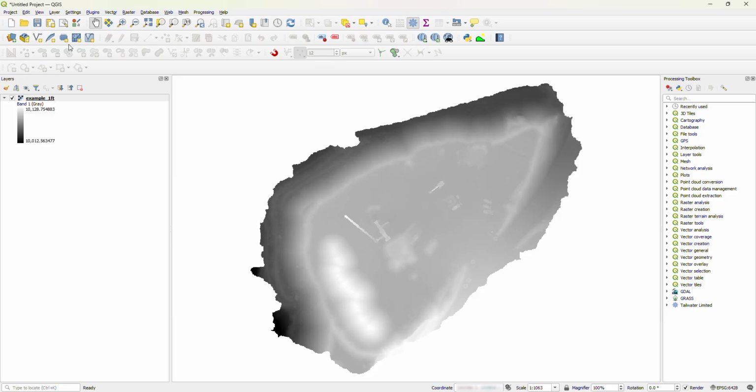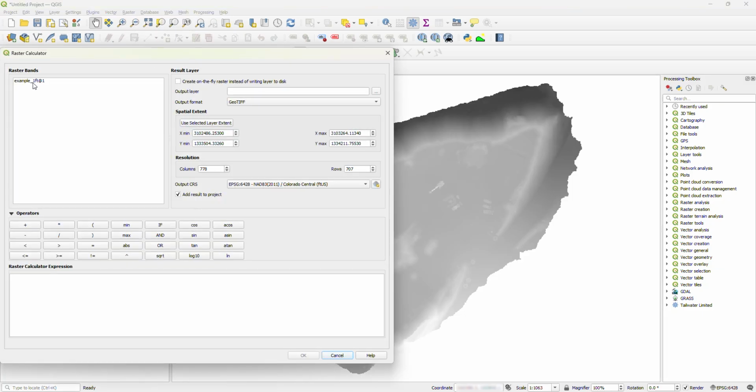Before moving on, make sure the raster and the map are using the correct coordinate system. Next, open the raster calculator from the raster menu. In the raster bands list, double-click the raster you want to fix so it appears in the expression box. Then add *1 to the expression. This simply rewrites the raster values without changing the elevations.